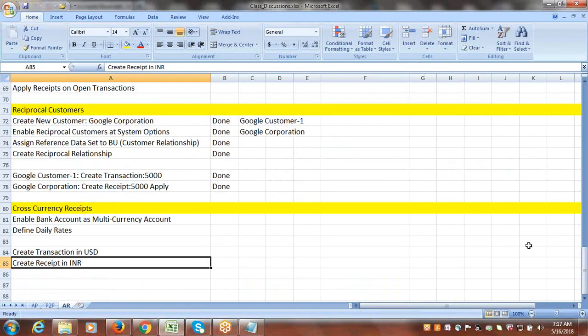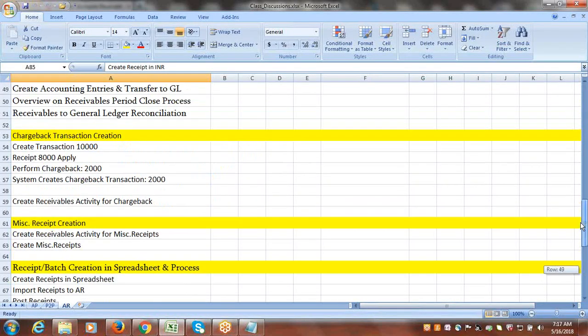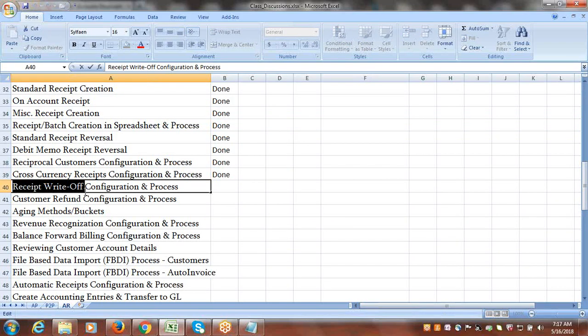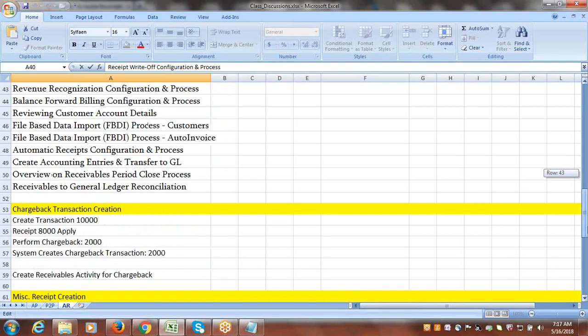Transaction in one currency, receipt in a different currency, still we will be able to apply. For that, those are the setups required. So now we'll see the receipt write-off. Okay, how to write off the receipt amount with different reasons.